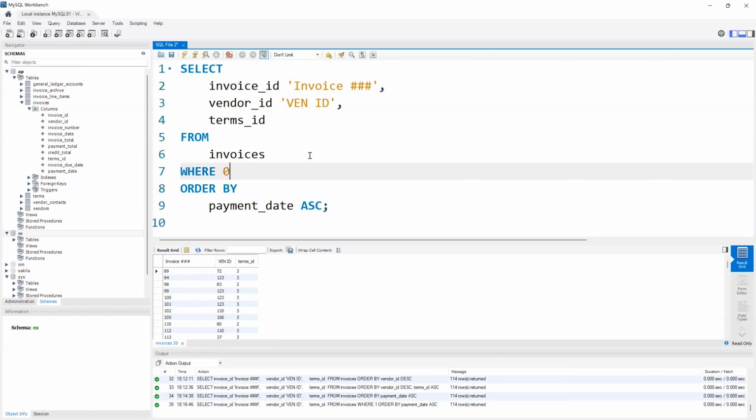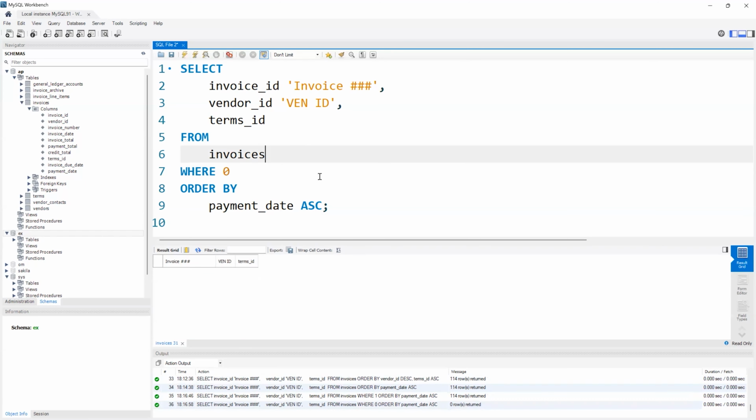What about 0? 0 is considered false. So 1 is true, 0 is false. That means select everything from the invoice where something is false, so I get nothing returned. That's why you get no result set down here. That's kind of tricky, but again, that's not very common. I'm just showing you where that condition is. What you put here must evaluate to a true or false condition. That's why it's called a conditional expression.